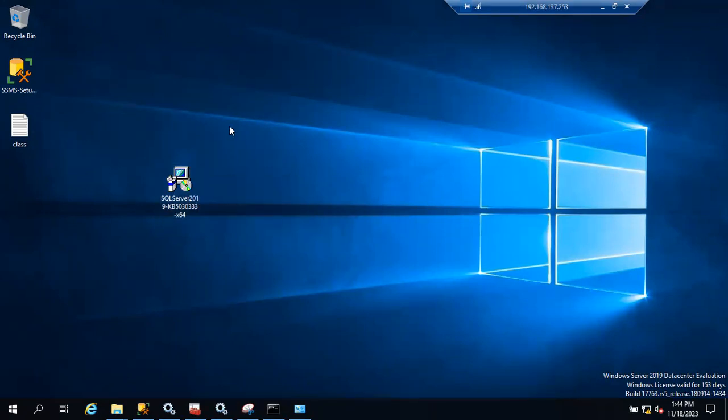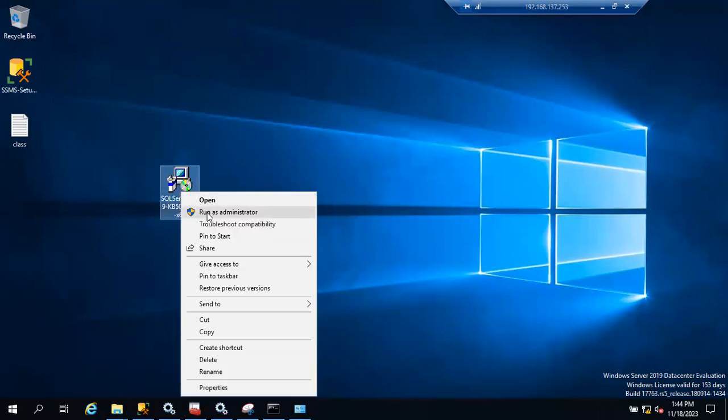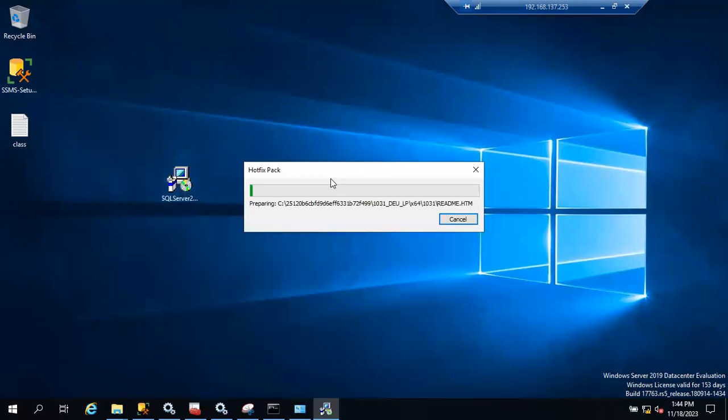Okay, right. So now this is my setup file. This is my cumulative update file. Right click, run as administrator. Patching is very easy, guys. Okay, so next, patch it. That's it. It's very simple, but you have to understand the process. Patching is easy, but you have to complete it using the process, right?